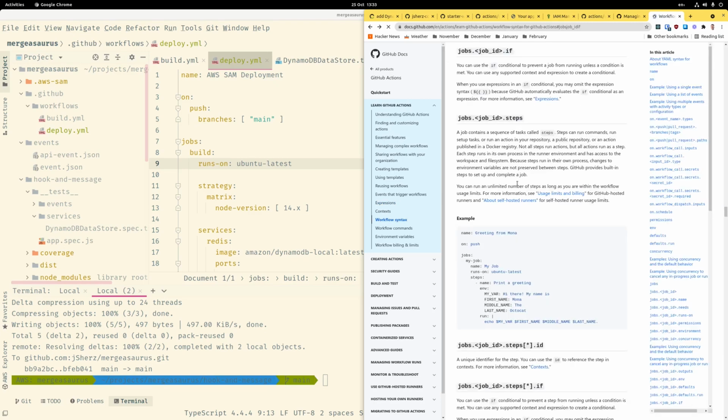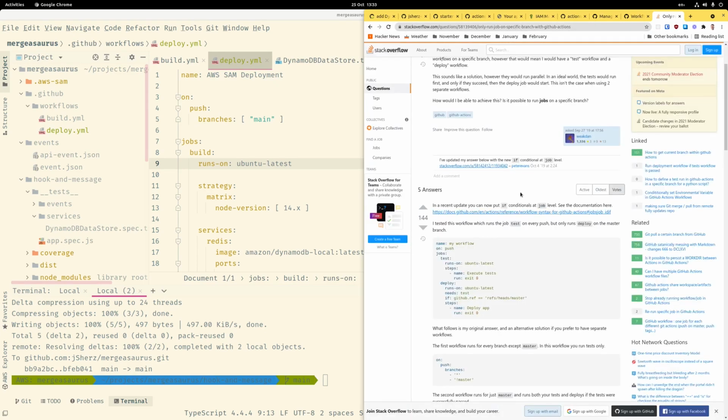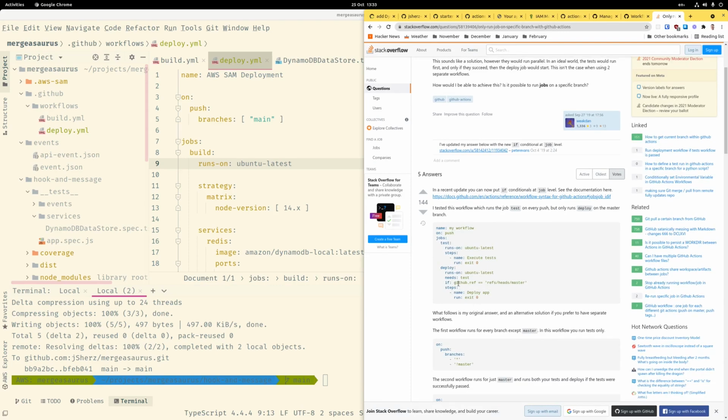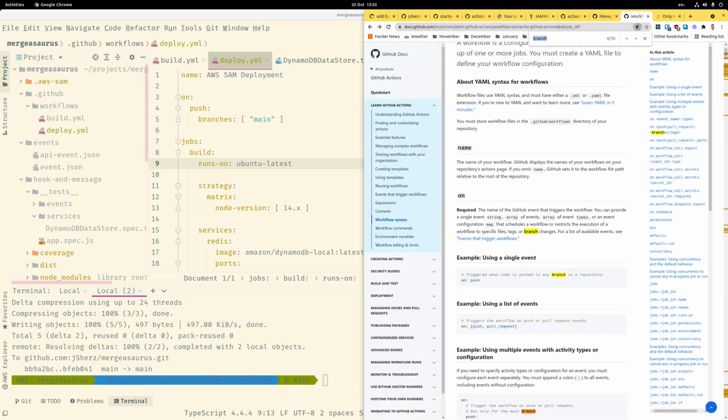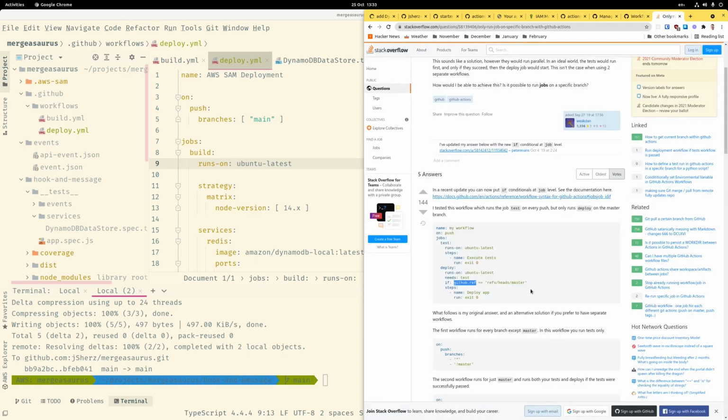But they haven't got a good example for the branch, I believe. So let's go back to that Stack Overflow post for a second. Okay, so we're using github.ref. I wonder if that is mentioned in this docs page. They've got some examples using it, and they're looking for refs/heads/master.